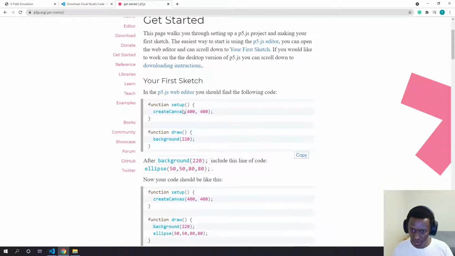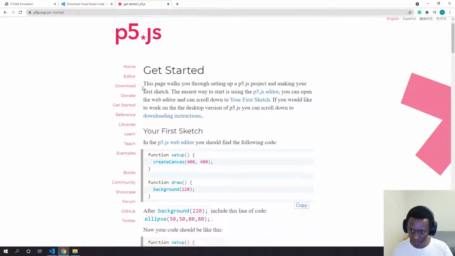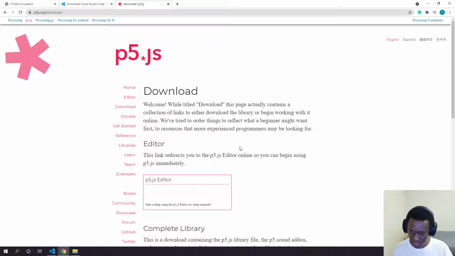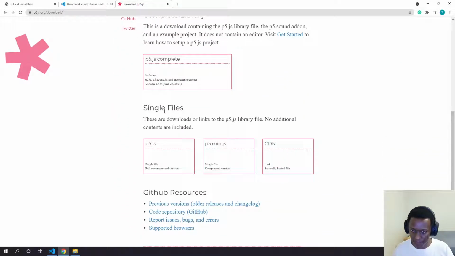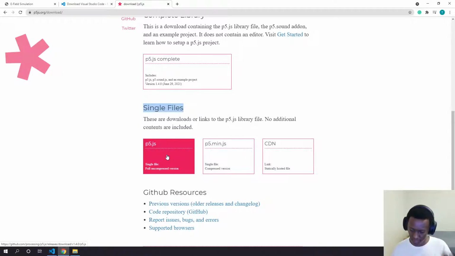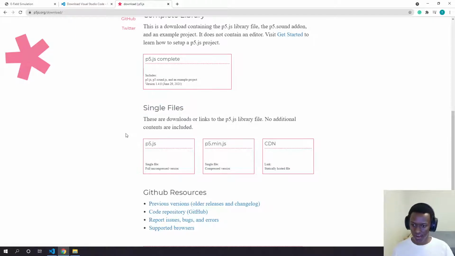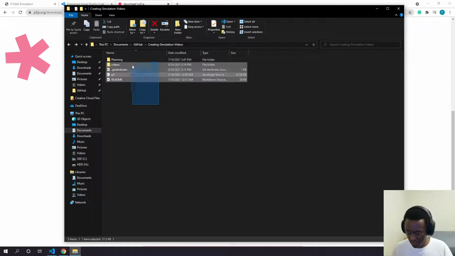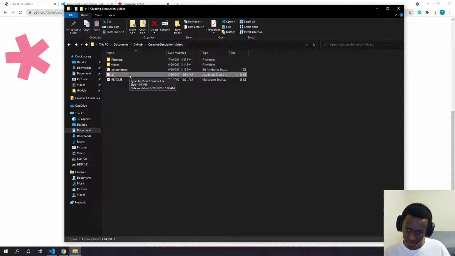And second, we're gonna download p5.js, the library. I'll put this link in the description. And if you just head down to single files and click on this button, you're gonna download that single file. I've already downloaded it. And from here, you're gonna create an empty folder anywhere on your computer. And mine isn't empty, but you can ignore everything except this p5.js file, which is what I downloaded. And I'm just gonna paste it into this folder.